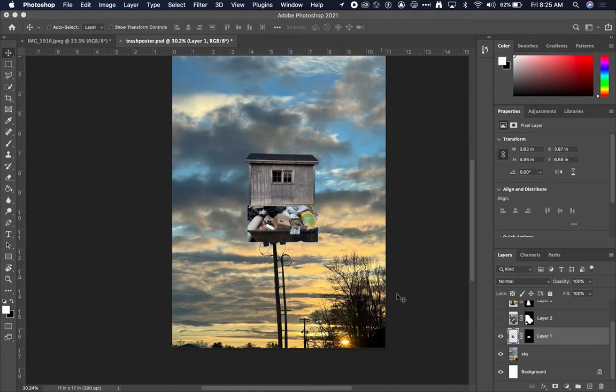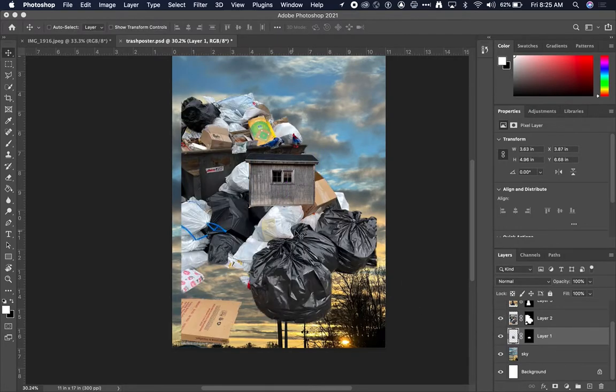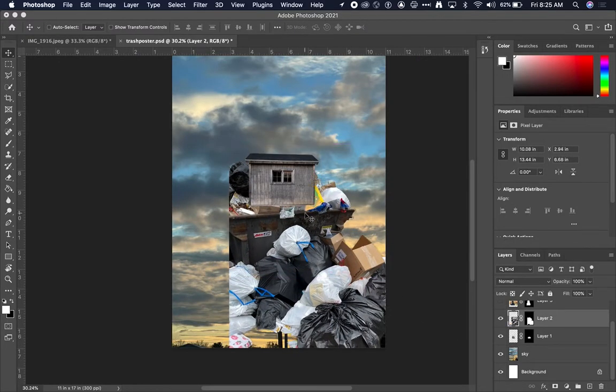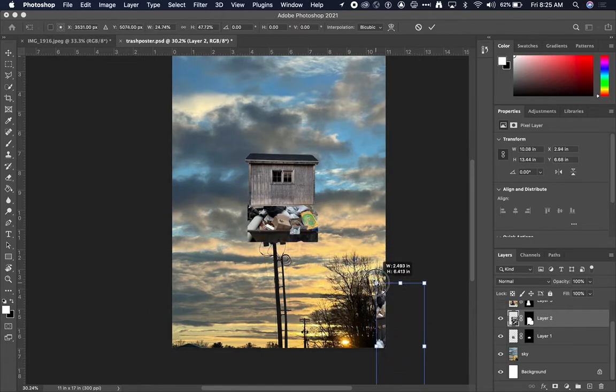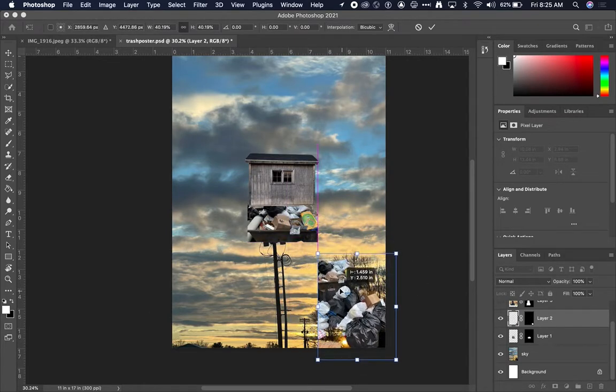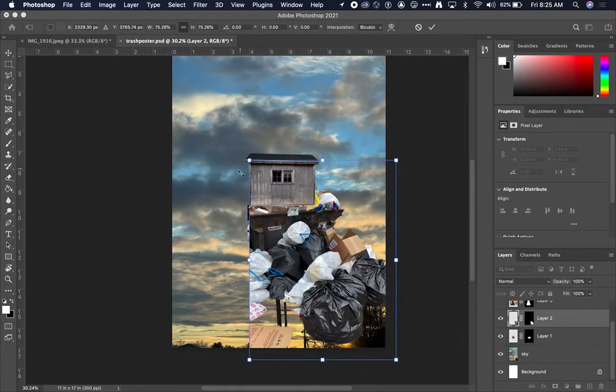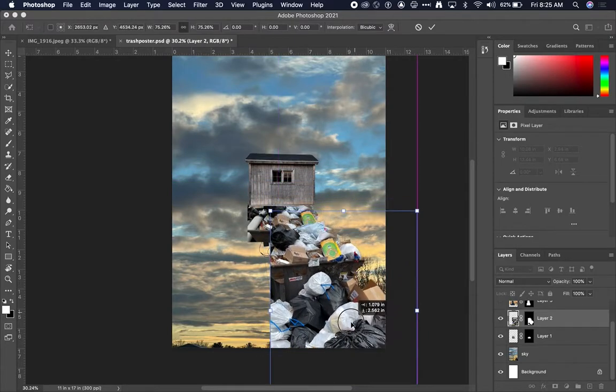It's kind of there. Let's see what other garbage we have. Now this will be our foreground garbage, so I'm going to select that layer. Command T to make it smaller as well, but not too small. And just put that down here so that we can see the pile kind of starting here.